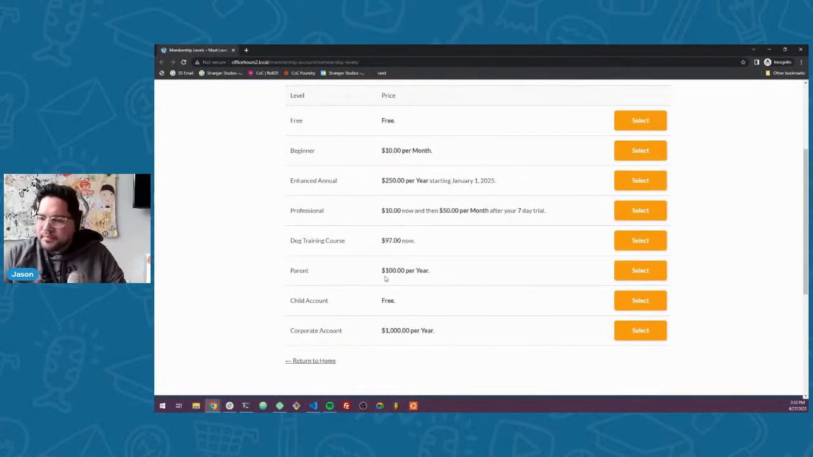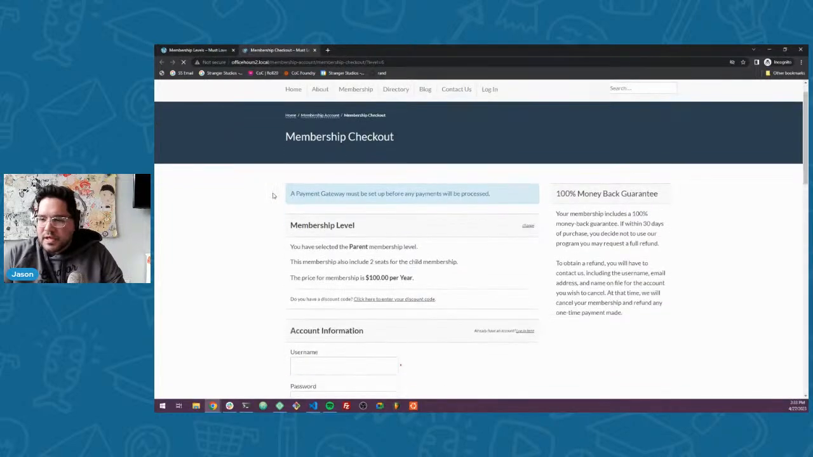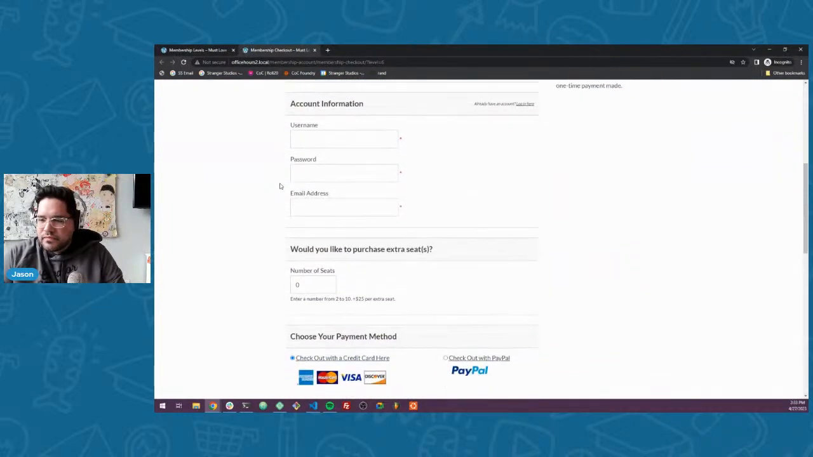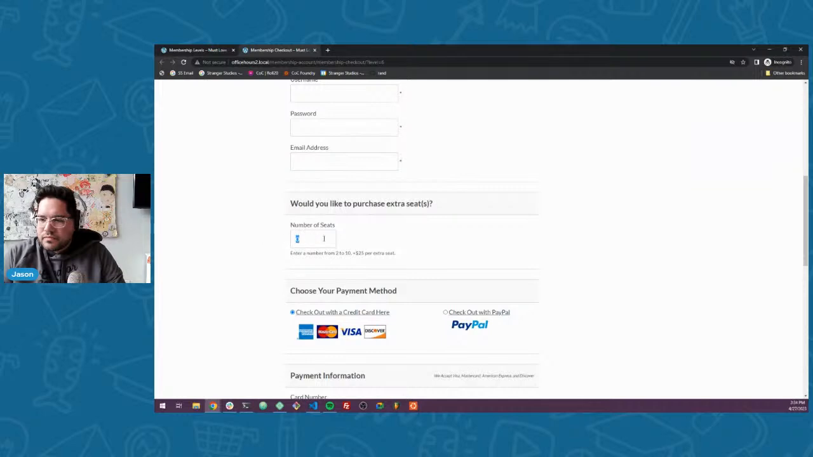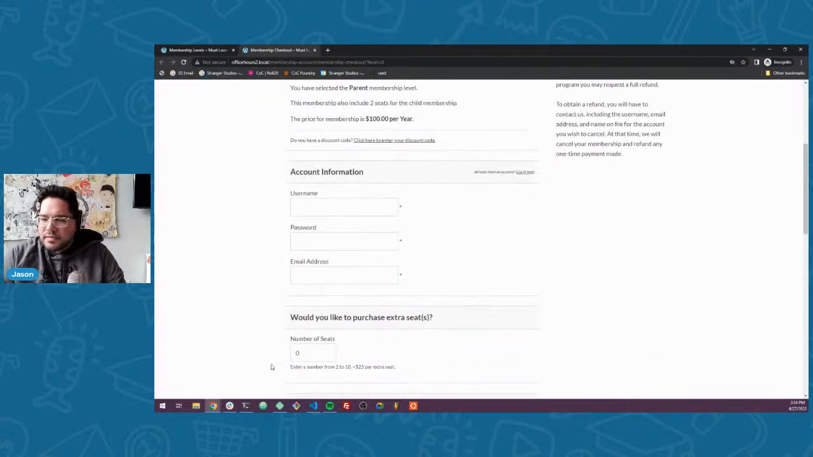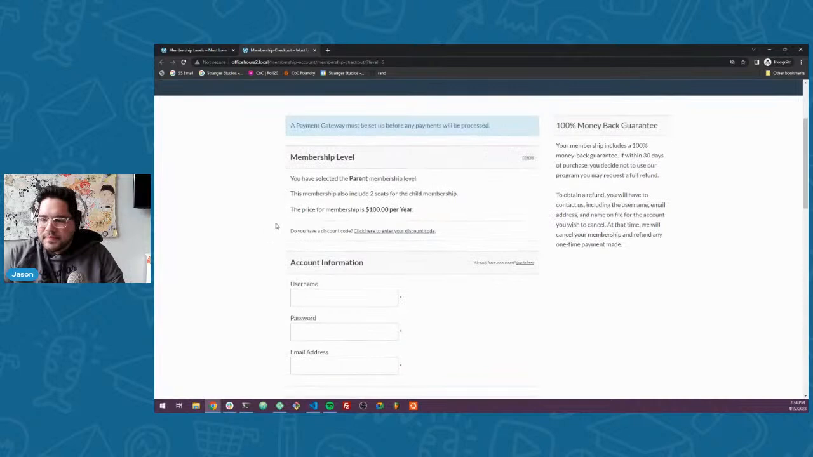Okay. This is kind of interesting that the level shows up as $100 per year, but it's actually depending on the seats, right? So when I change the seats, I think it actually, oh, maybe that's a custom gist we have that automatically updates the price. So we don't have that.